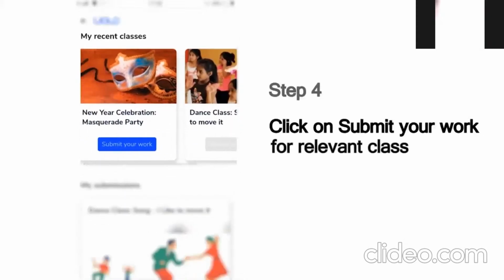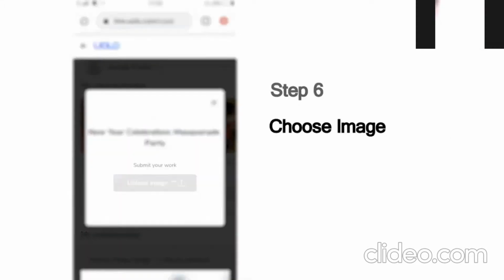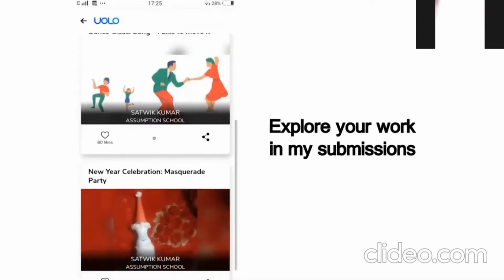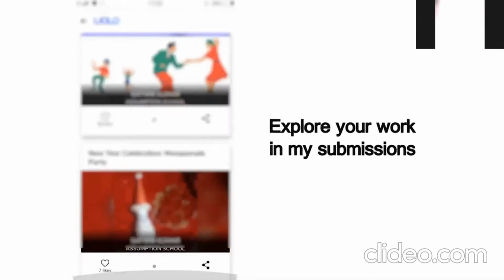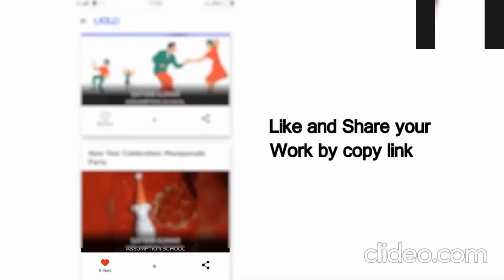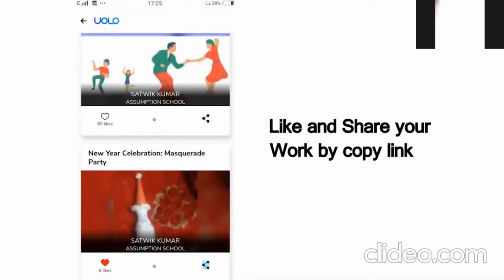For example, if you've attended the New Year's Masquerade Party session and you'd like to make the submission for this class, click on the Submit Your Work button below that and then upload the photo you've taken. Choose the image from your phone and click Submit. You can scroll down and view all your past submissions and see how many of your friends or peers have liked your work. You can also see others' work and like their work to inspire your friends.